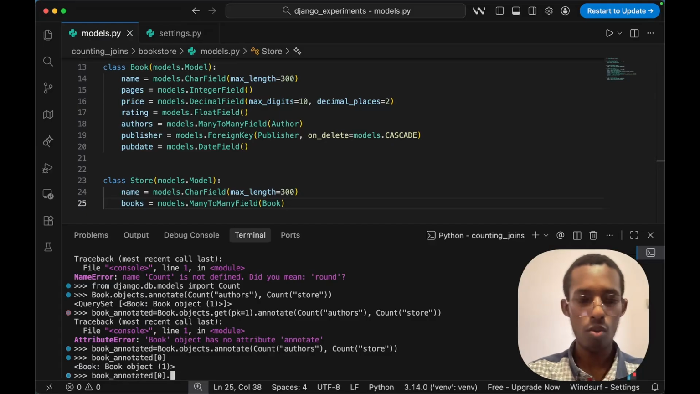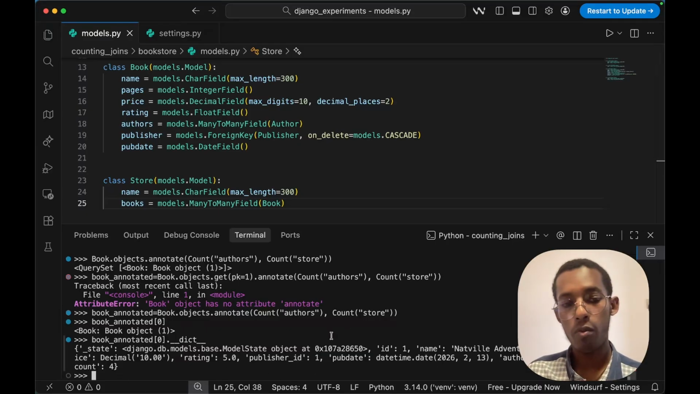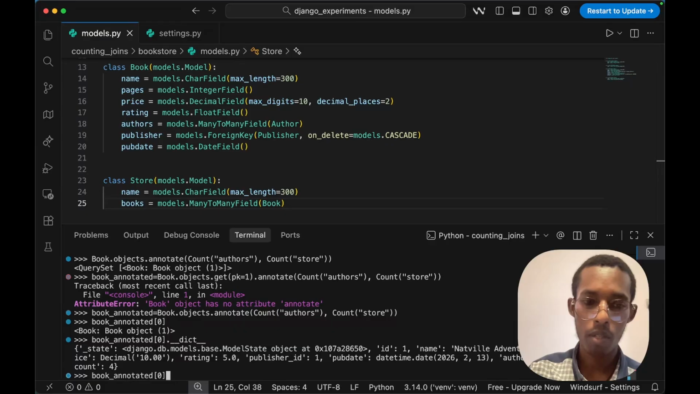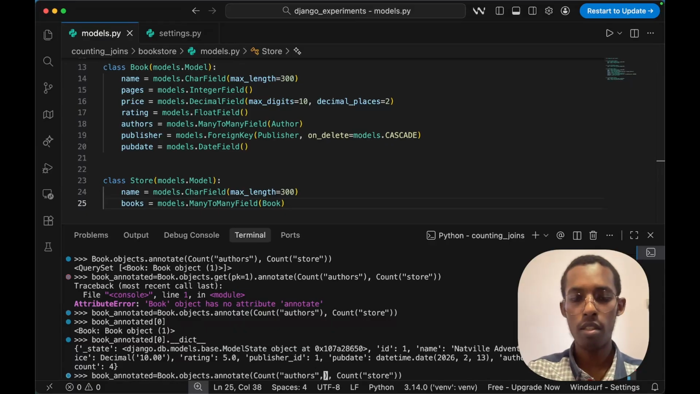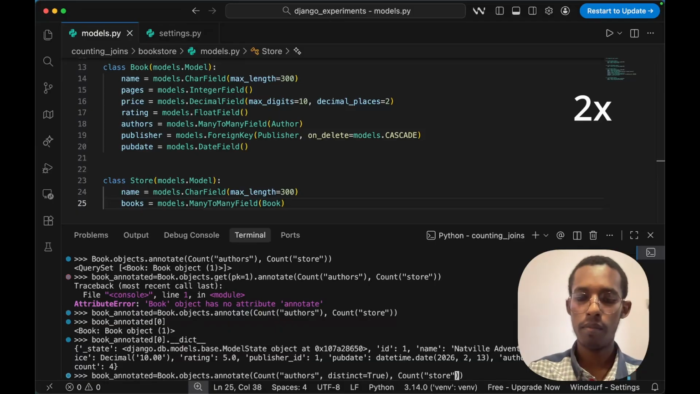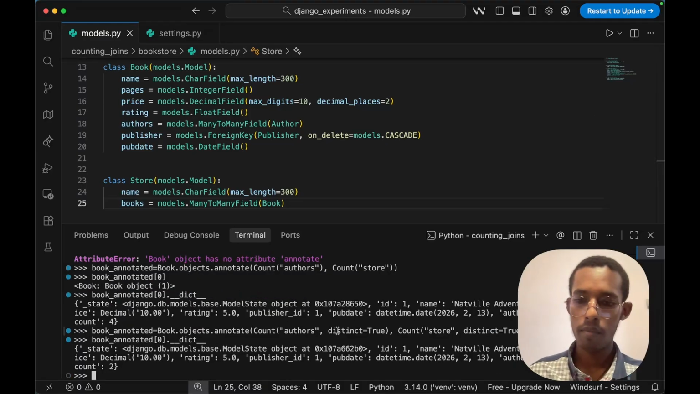So I think I should use dict or values. We have authors count 4, store count 4. What if we did the same thing, but with distinct equals True? We probably should add it here in the Count. Now we have authors count 2, store count 2.